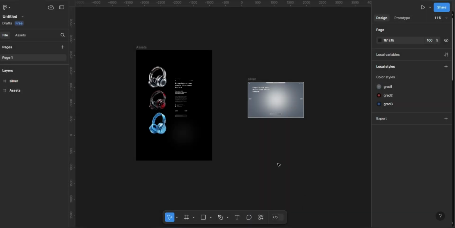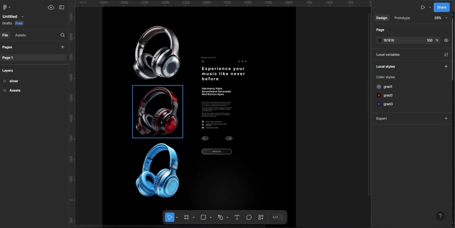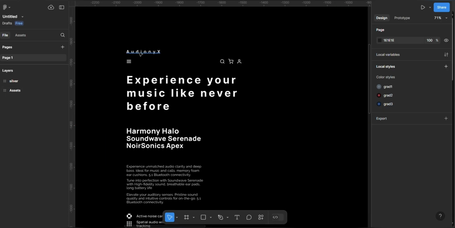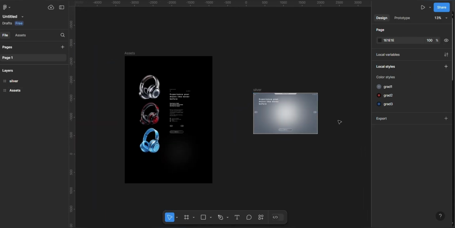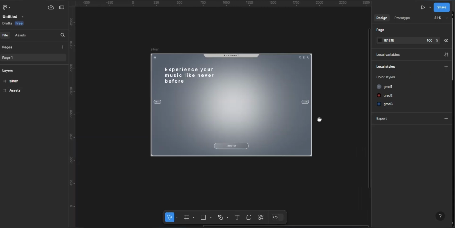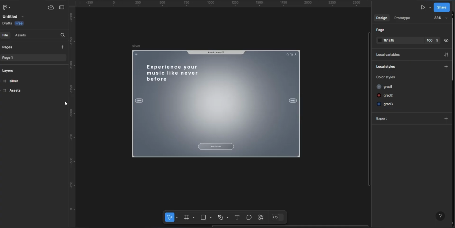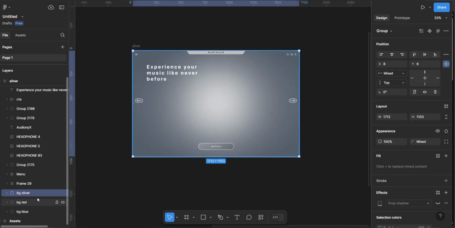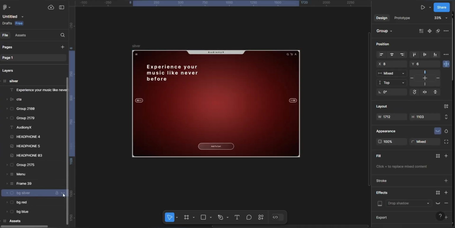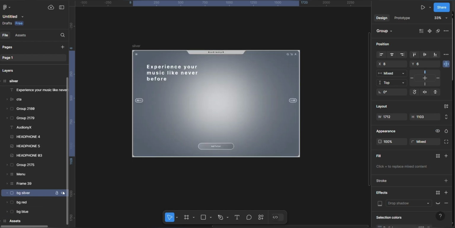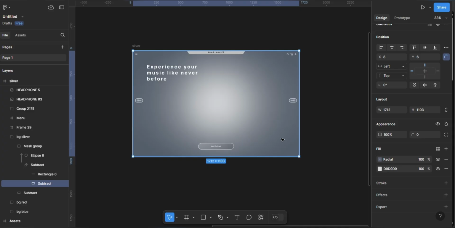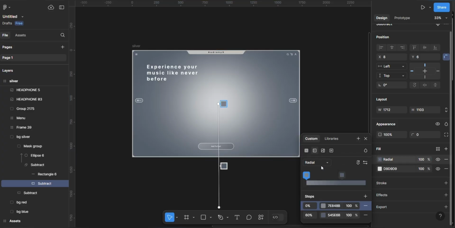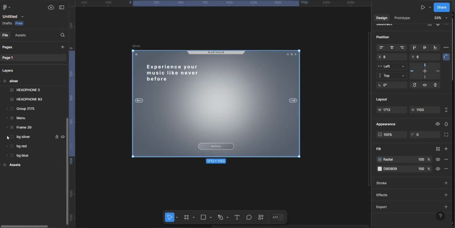Here, I've already prepared the website content, including text copy, assets, and product images. These images were created using AI. I've also set up a basic structure for the website with backgrounds. There are three backgrounds, one gray, one blue, and one red. Each has a simple gradient fill with its respective color. This adds depth to the design without being too distracting.